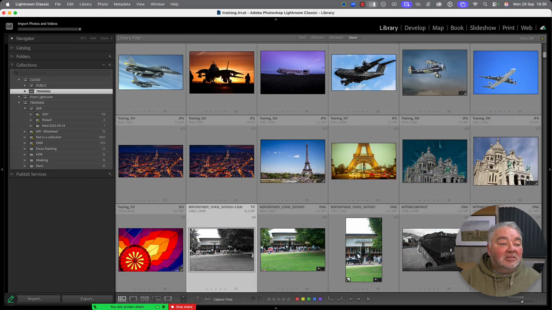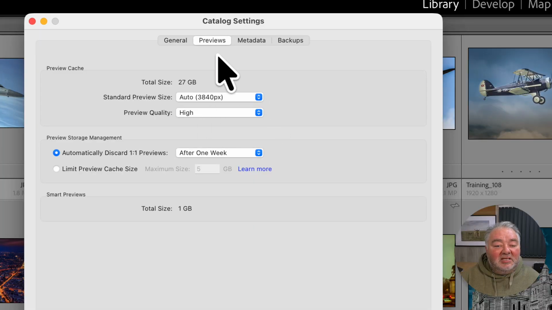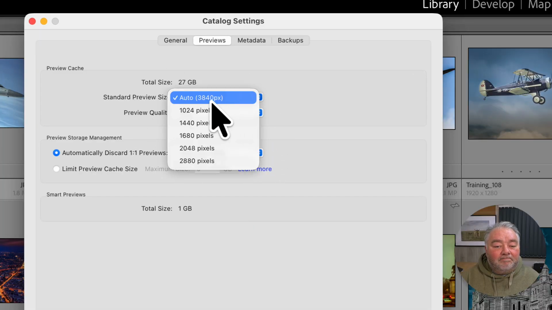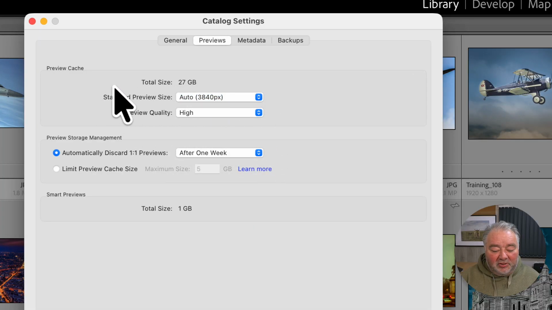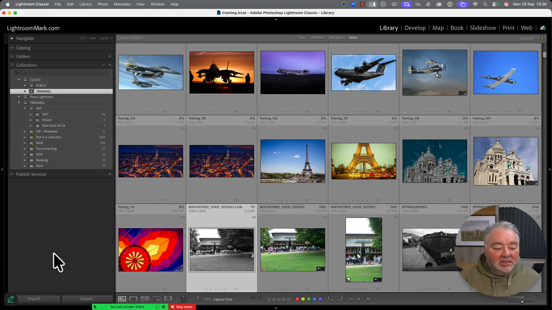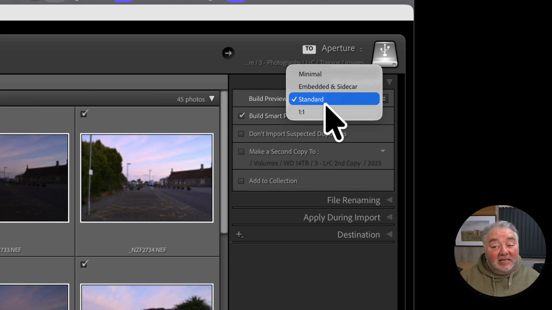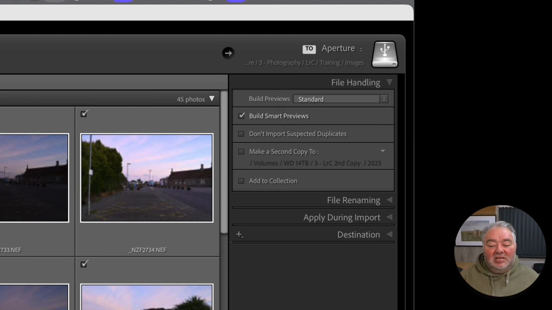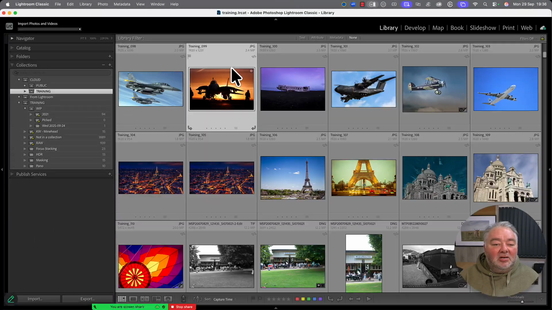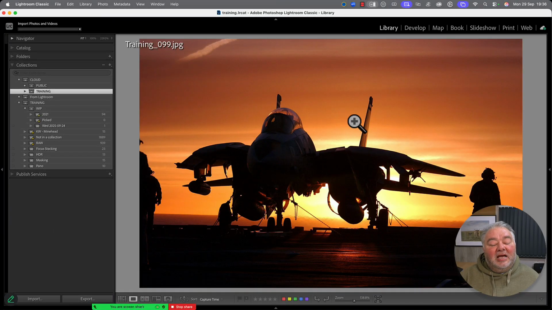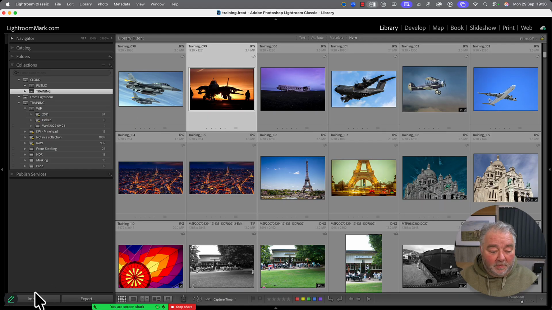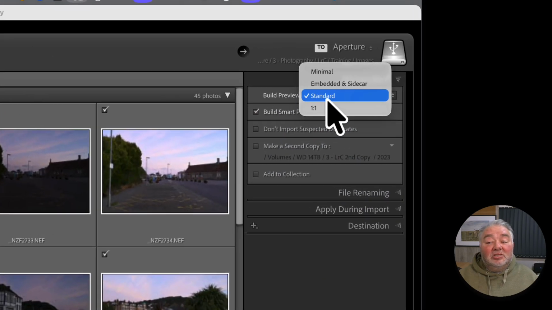If I go back to catalog settings preview, whatever this size is here, that is your standard preview. So if I go back to import, you're telling it that's the preview size it's going to make, which is the preview size in every module outside of Classic. That's your previews outside of the develop module. That's your preview size. Okay. And that's where you tell it to make your preview.